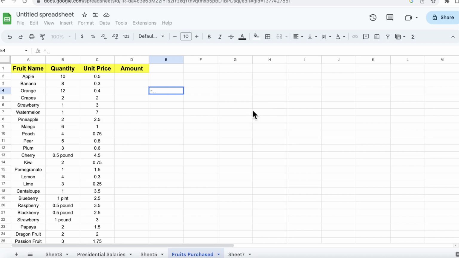Then we have these operators: addition, subtraction, multiplication, and division. With the help of these, you are able to perform your arithmetic operations.